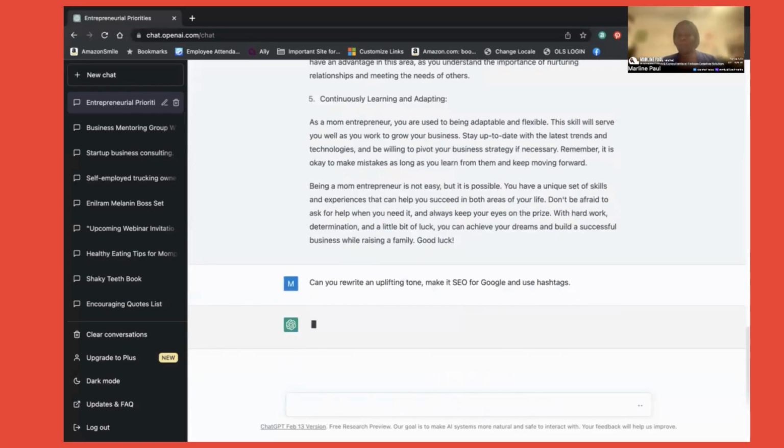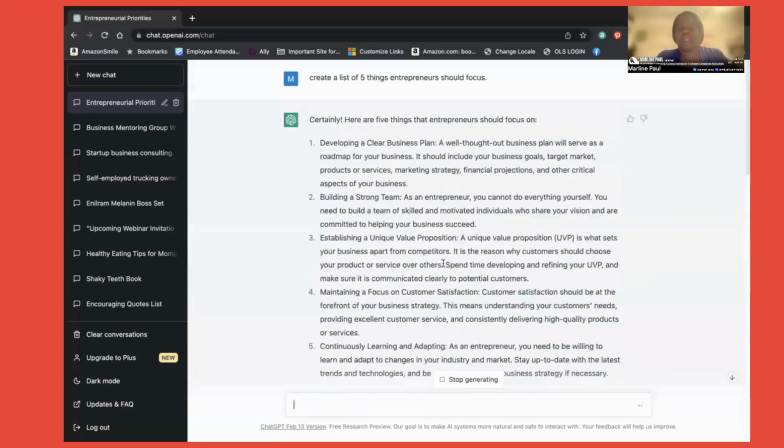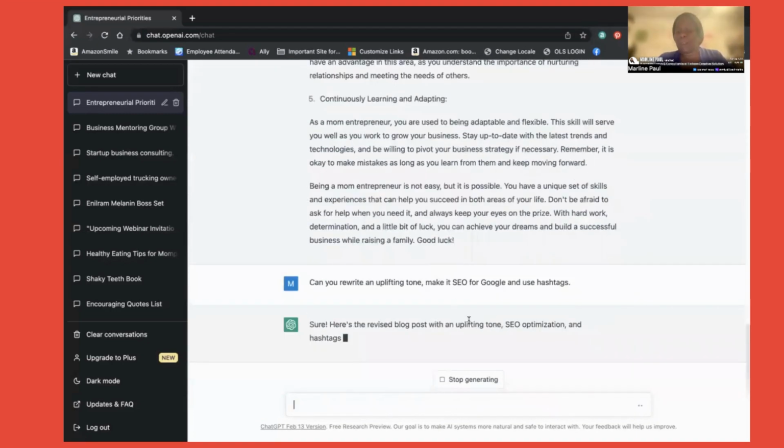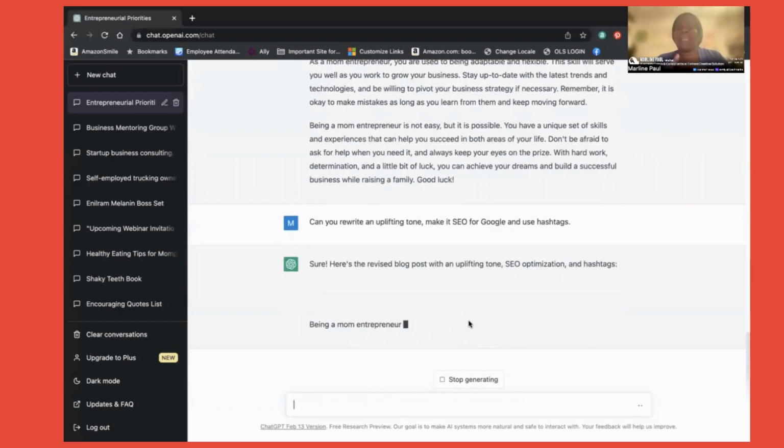And here, you're just talking to ChatGPT and it continues to regenerate the way you want. It's taking it and processing. I'm still talking about the same thing. First it created the list, then it made it a blog post, and now it's creating it with SEO optimization.